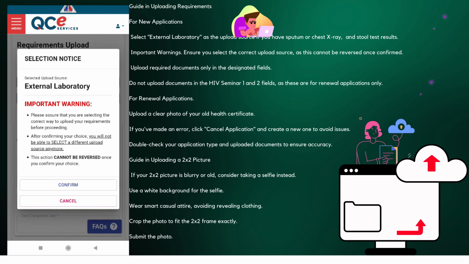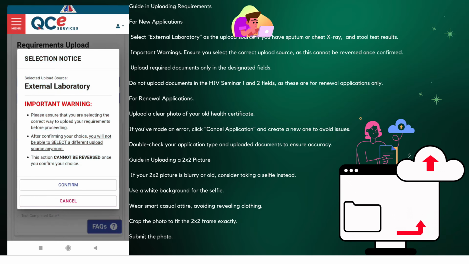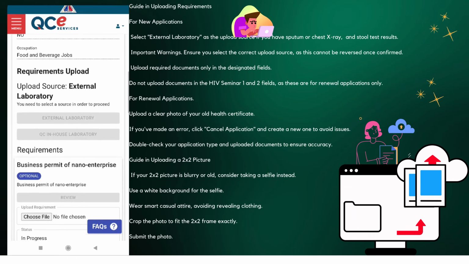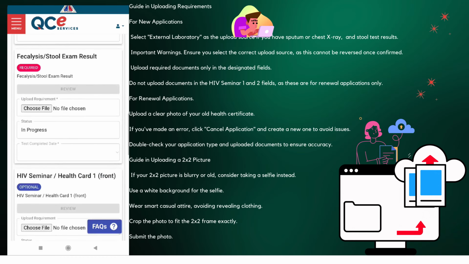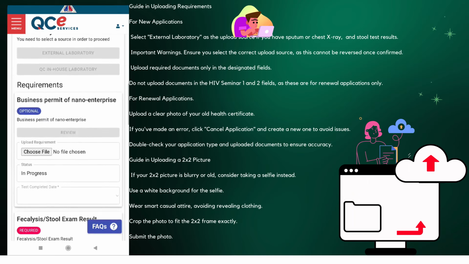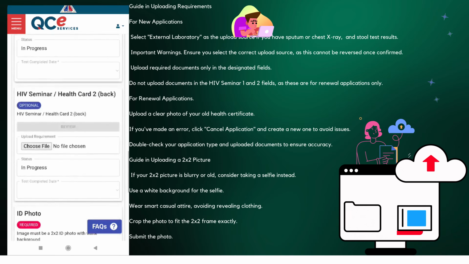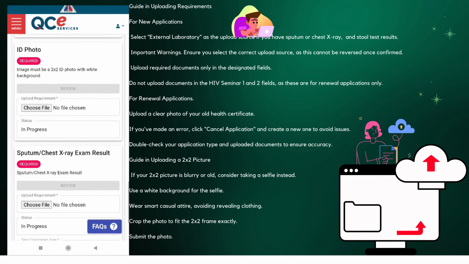Guide in uploading requirements. For new applications, select External Laboratory as the upload source if you have sputum or chest X-ray and stool test results. Important warnings. Ensure you select the correct upload source, as this cannot be reversed once confirmed. Upload required documents only in the designated fields. Do not upload documents in the HIV Seminar 1 and 2 fields, as these are for renewal applications only. For renewal applications, upload a clear photo of your old health certificate. If you've made an error, click Cancel Application and create a new one to avoid issues.